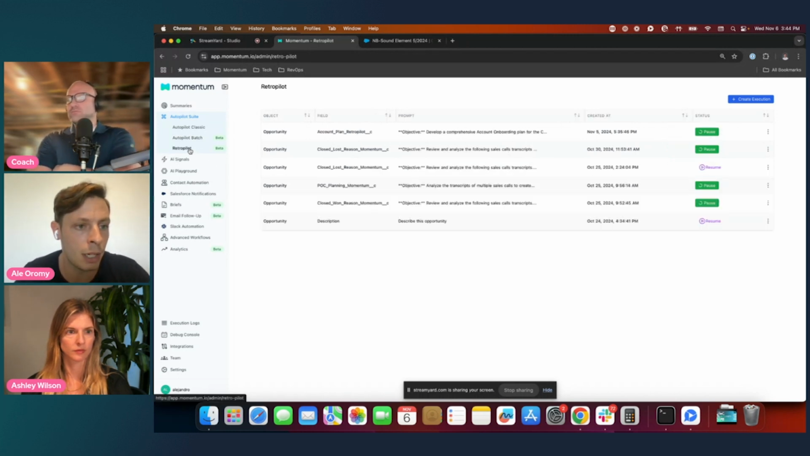And finally, I'm going to jump into RetroPilot, which also, as you can see here, we have multiple RetroPilot execution rules running in the backend.